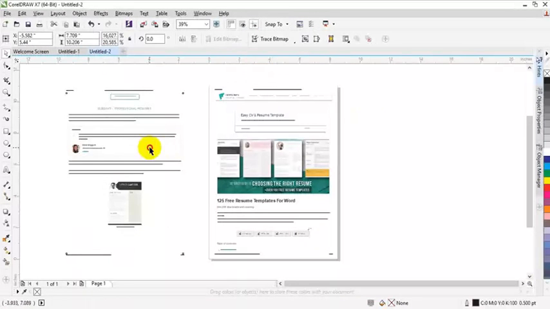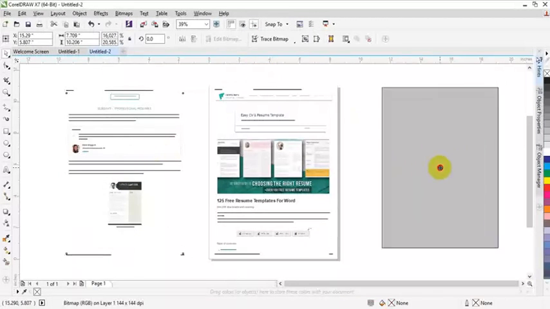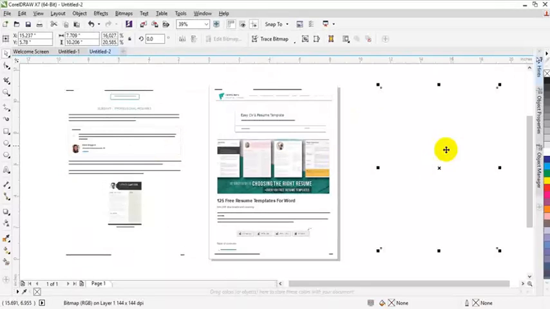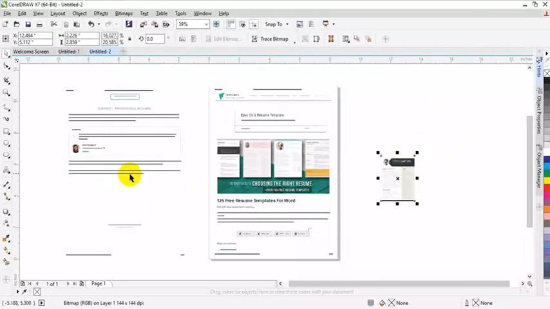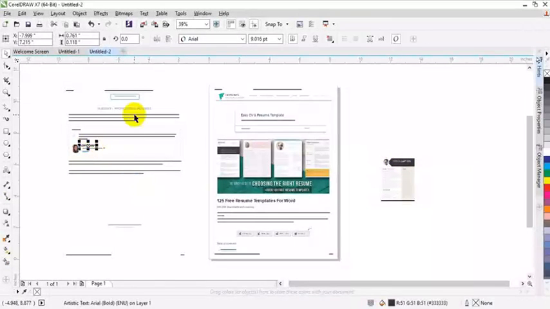Like now if I ungroup this, I believe you might be thinking you're going to get everything separately, but you can see what I'm having here. It's not what I actually need.